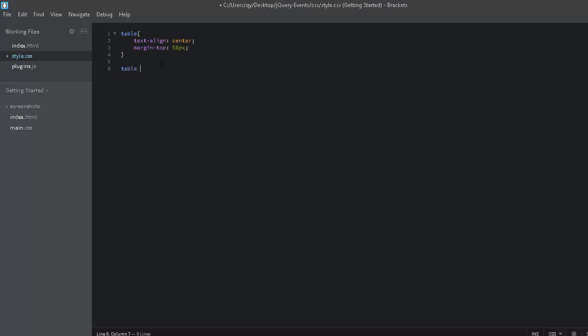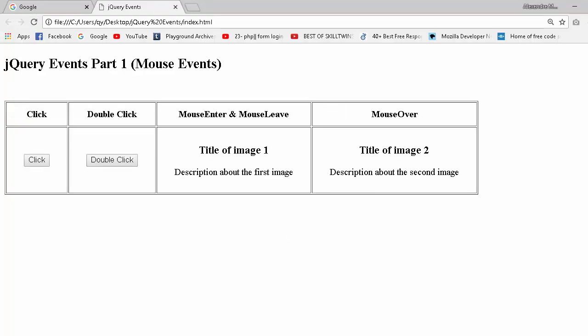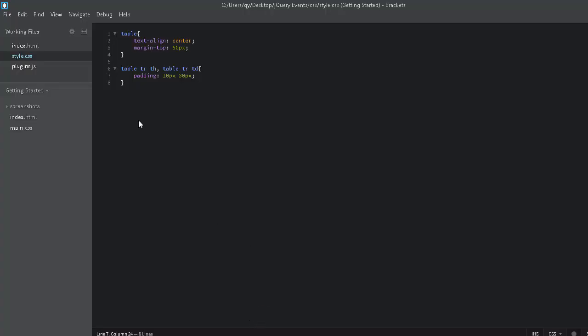Also, I will give the table th and table td, the table heading and the table data, a padding. For example, 10 pixels from the top and the bottom, and 30 pixels from the right and left, like that. Great.